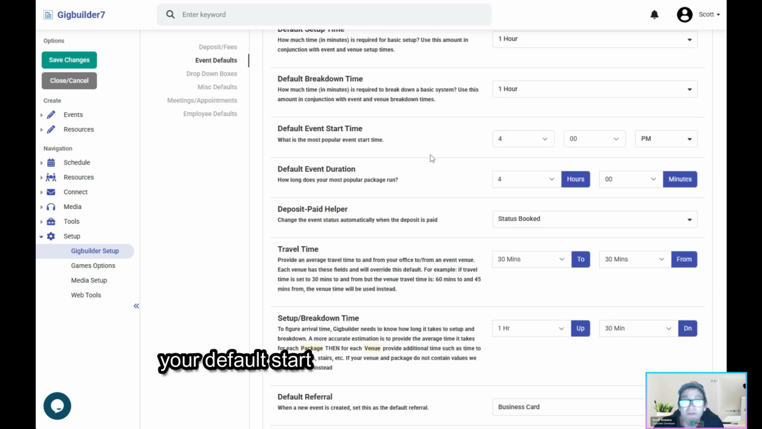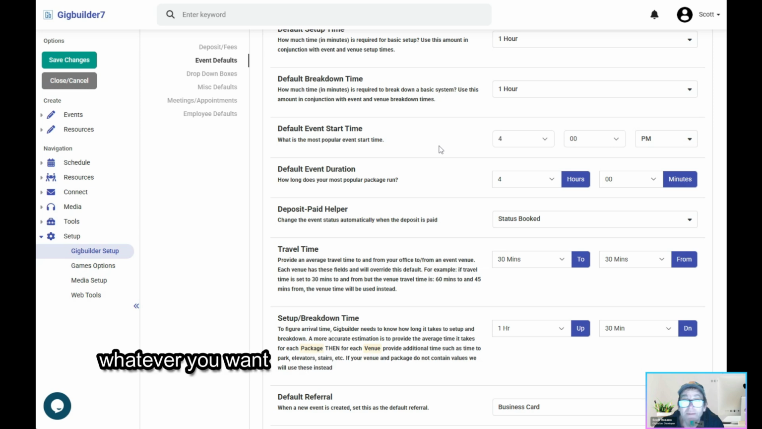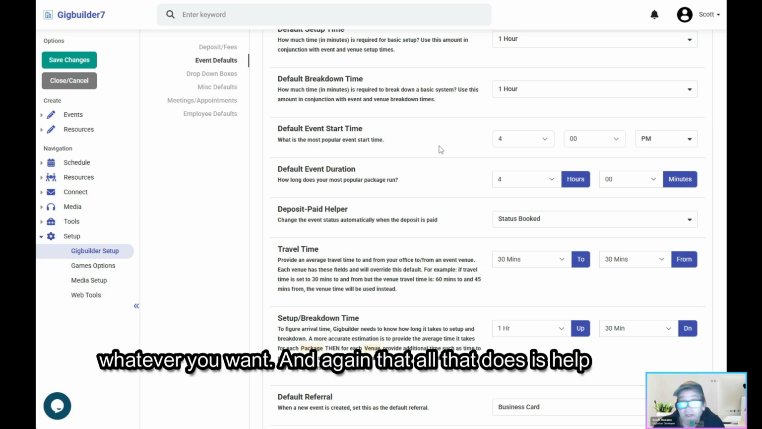Your default start time and default event duration. Again, this is just going to come in as a default, and it's where you can start to make your changes. We've set them at 4 o'clock and 4 hours. You can change those to whatever you want. And again, all that does is help you get going.